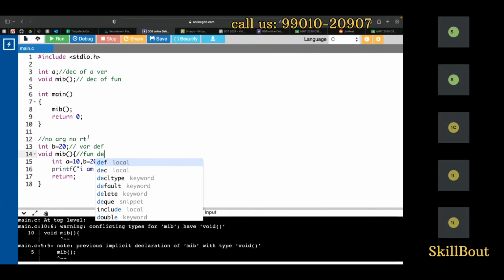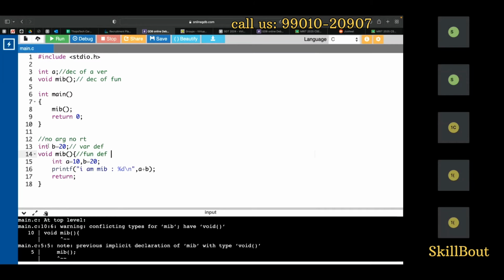Function definition. Look here: for a variable, you have the declaration and also the value. This is called the declaration, from here to here. You have put a semicolon here. And the defining is this one. This flower bracket, it has been defined. It has given a meaning for MIB. That's called the definition.